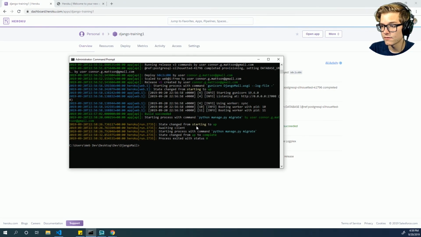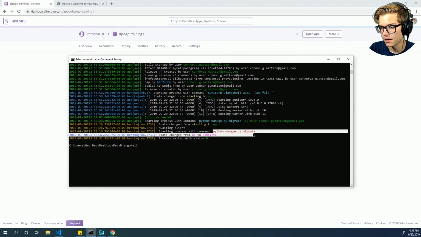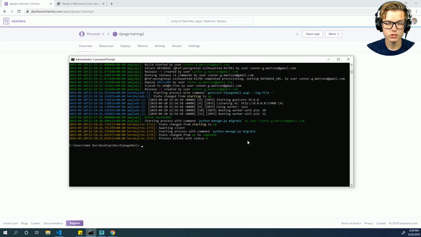So right now it looks like everything's running just fine. You can also see that in our logs we actually just ran the command python manage.py migrate, so it's keeping track of what we've been doing server-wise on the site.